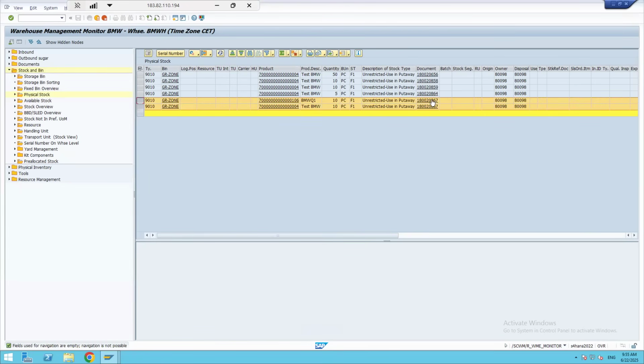With respect to my delivery, my stock is 1010 available in the GR zone. Stock type is what? F1 stock type, guys. Both the products have stock type F1 and are linked to the GR zone.